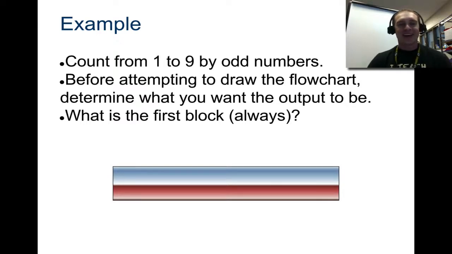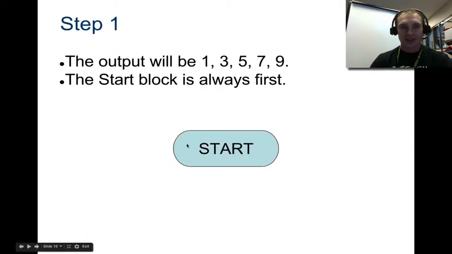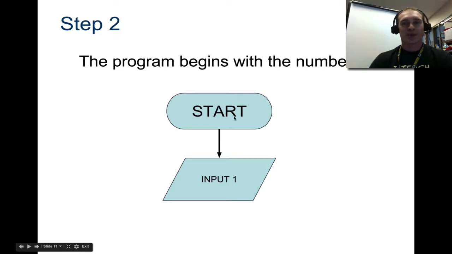Yeah, that's right. The first block always is going to be what? Did you say start? If you did, you are a genius. So the output's 1, 3, 5, 7, 9, and the start block is first. So the program begins with the number 1. So if you're going to actually do a flowchart, you have a start block, and then you have input 1. If you wanted to count 1, 3, 5, 7, 9, then in this situation, the programmer is saying we want the user to type an input of 1. So that's why it's a parallelogram.